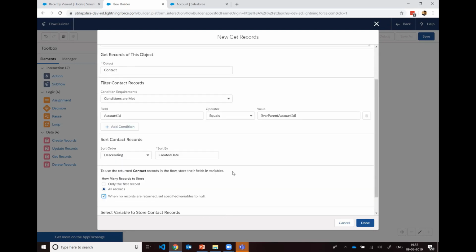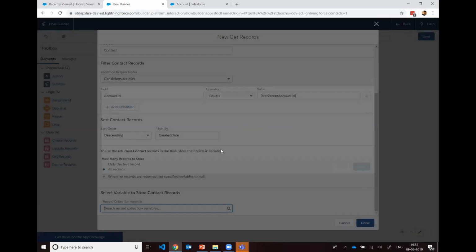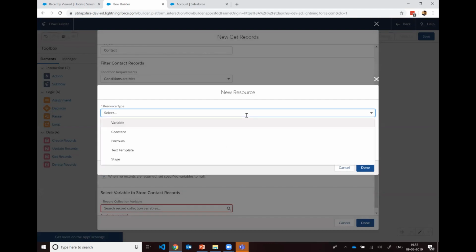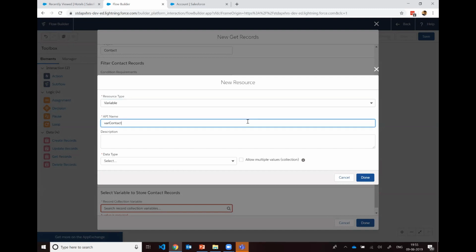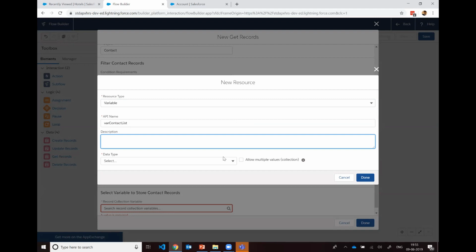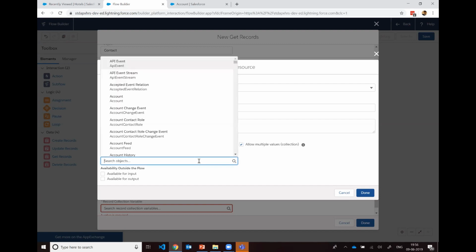Now understand that the records you get need to be put into an in-memory variable, which is a collection variable, and we've not created one. So we will go ahead and create a collection variable. You can just say New Resource. Collection variable is another variable that you will need. We're going to call it whereContactList. The data type is going to be Record, which means it is going to hold contact records. And because it is a collection, we're going to say allow multiple values. The object type has to be Contact.